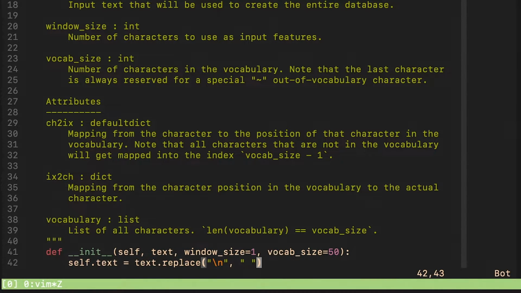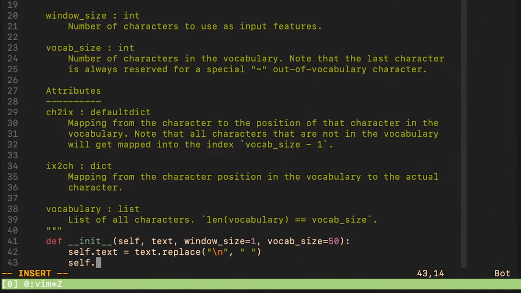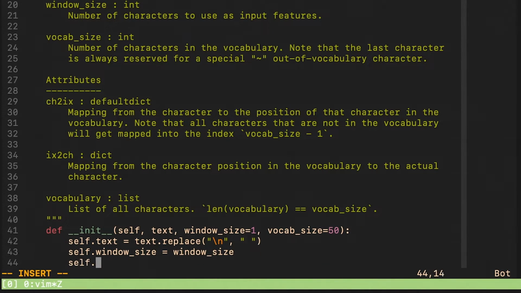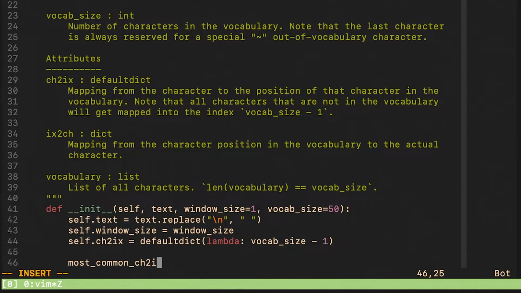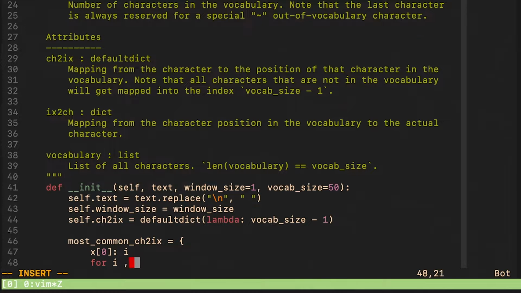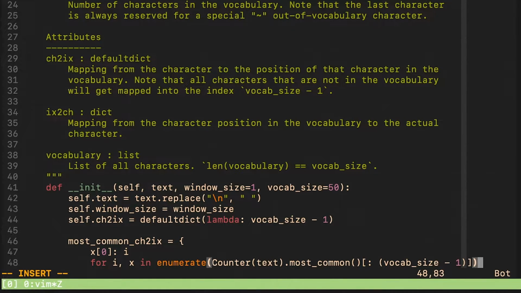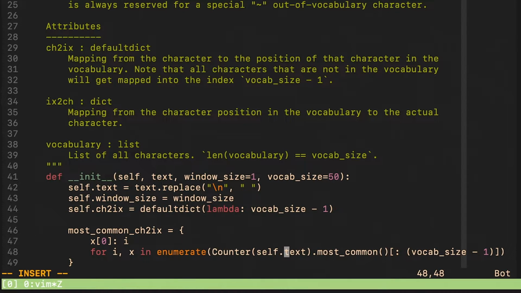First of all, we take our text and we replace all new line characters with spaces. We want to use a default dictionary because if we encounter a character that is not in our vocabulary, it will always be mapped to the last element. Alright, this one is a little bit messy and I apologize for it.